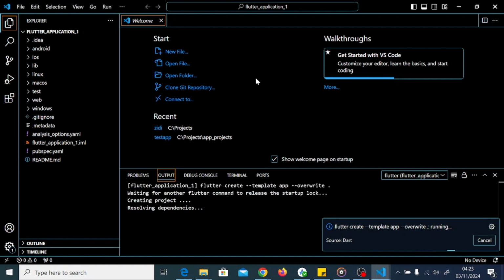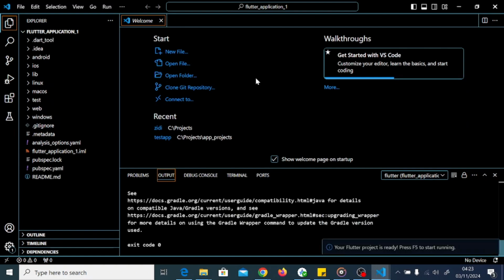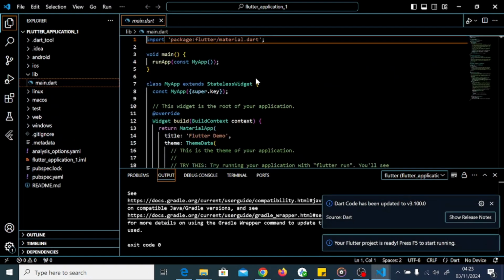Everything is running, as you see. Just wait. You see our finished code. When you see exit code 0, just know everything is successful.